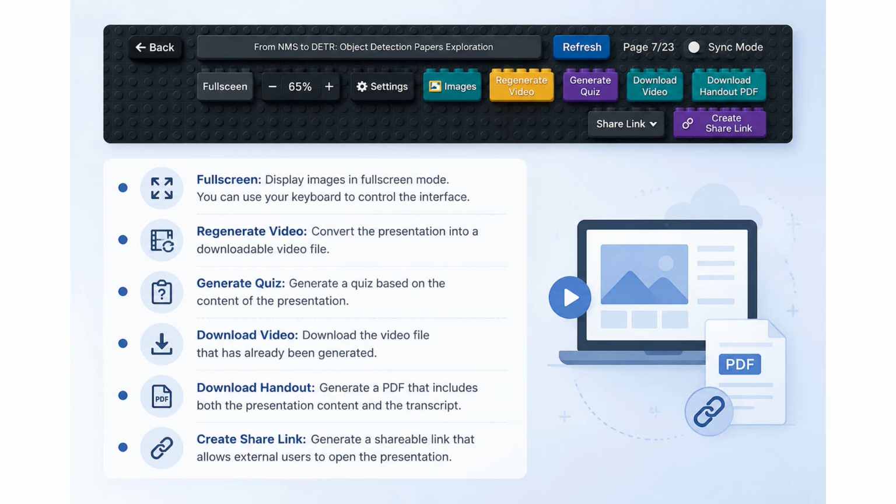Then Download Video saves the generated video, while Download Handout creates a PDF that includes both the slides and the transcript. Finally, Create Share Link makes it easy for external users to open the presentation. Once these output options are clear, the next step is adjusting the slide structure itself.